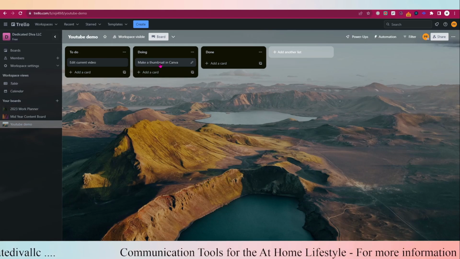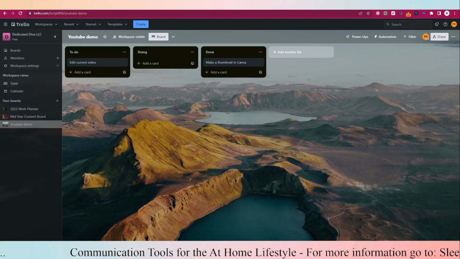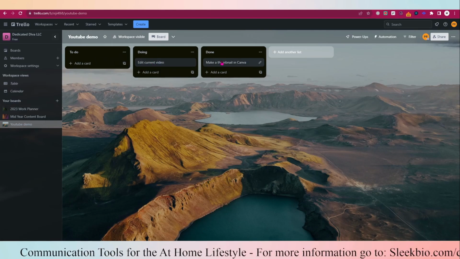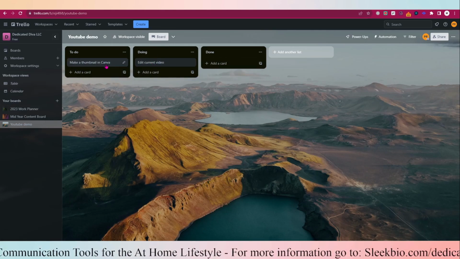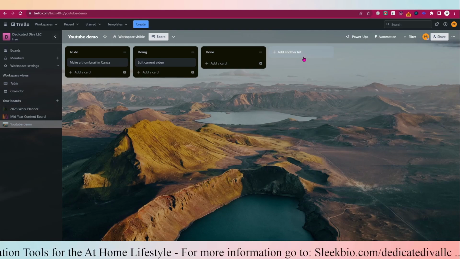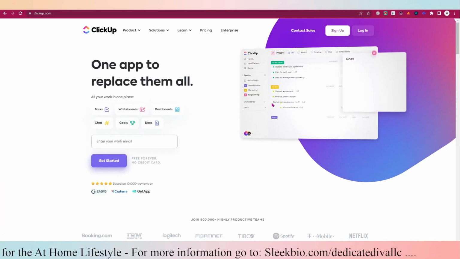And so just say for instance, a couple of minutes pass, you've made that thumbnail already. You want to put it over to done. Now you want to start editing your video. So it's the same thing, and if you didn't want it there, you can put it out over there. And that's basically it. You do the same thing with ClickUp.